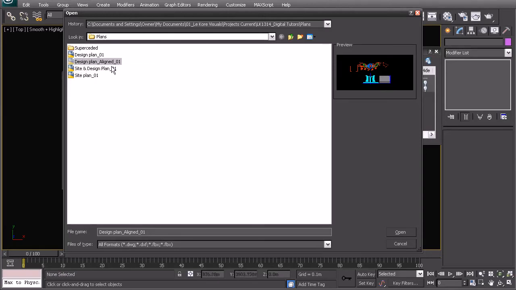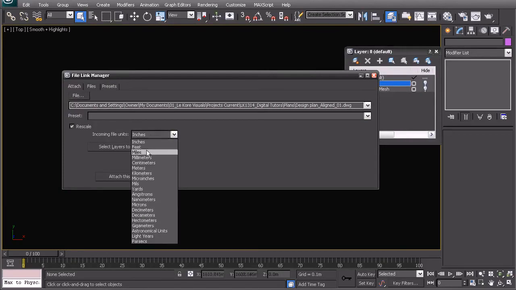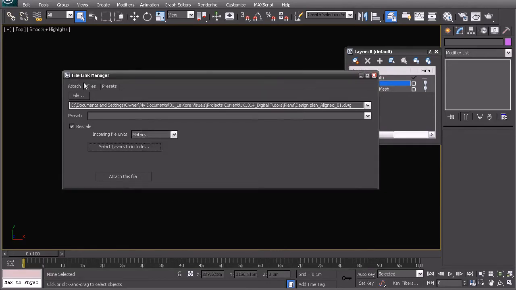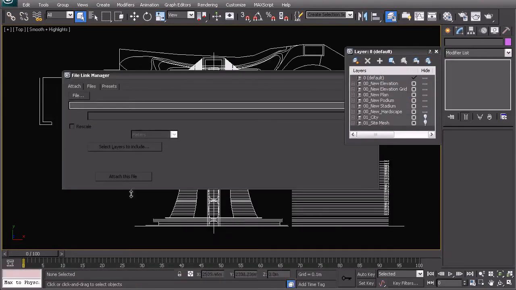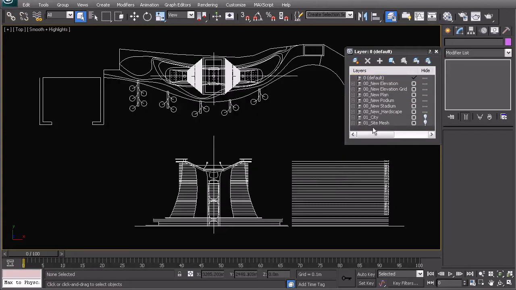So we're going to choose CAD plan aligned, design plan aligned. We're going to rescale that, keep it in meters, which is how we created it. The layers, we're going to bring in just all of the new layers, make sure that's fine. And then everything else looks okay. So we're going to press attach this file. There we go. So now you'll see in our layer manager that we have all of these new layers, and we have all of them come in at 0, 0 because that represents the CAD layers.